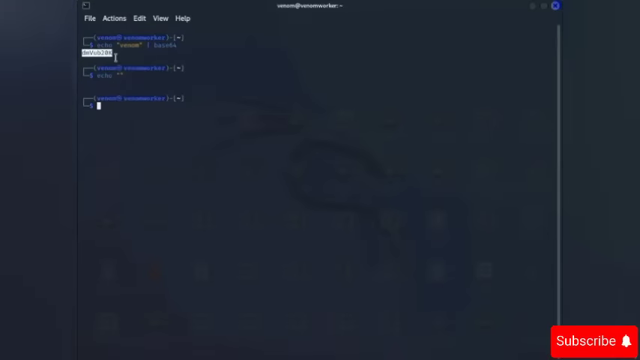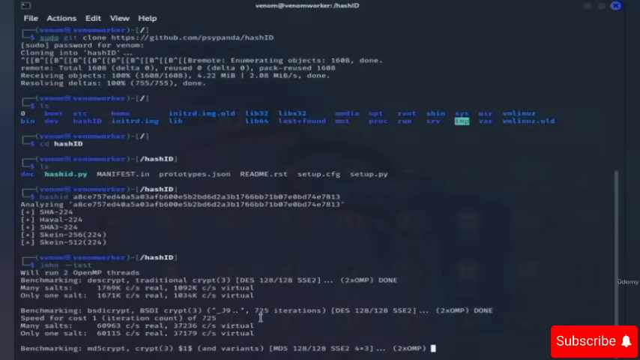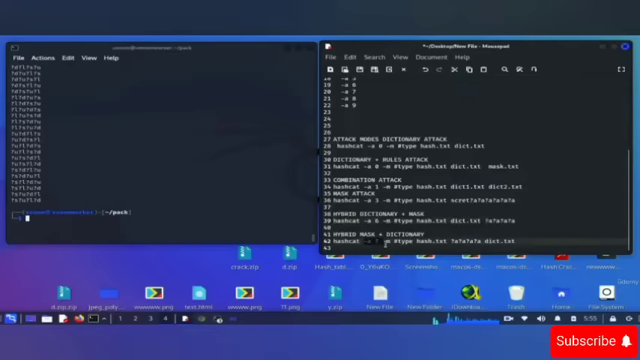So now let's try to decode it. John will calculate the result on every hash. Based on this result, you will be able to better assess your attack. We will see the practical of them one by one.